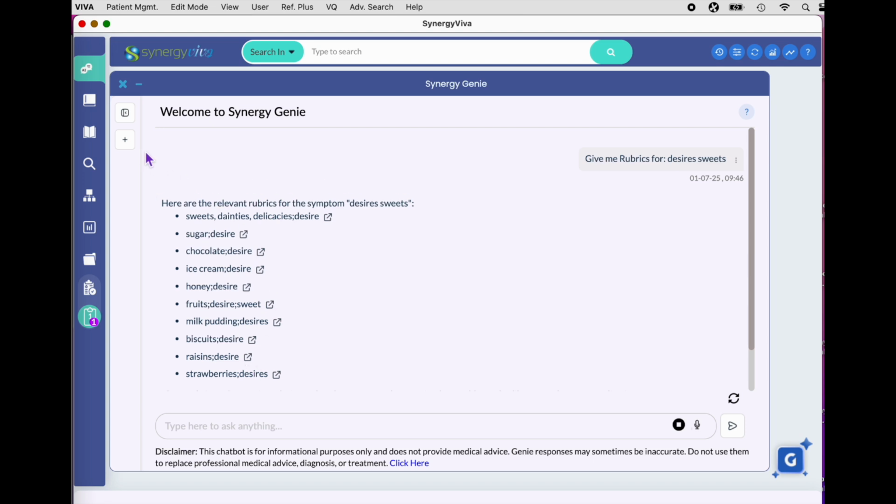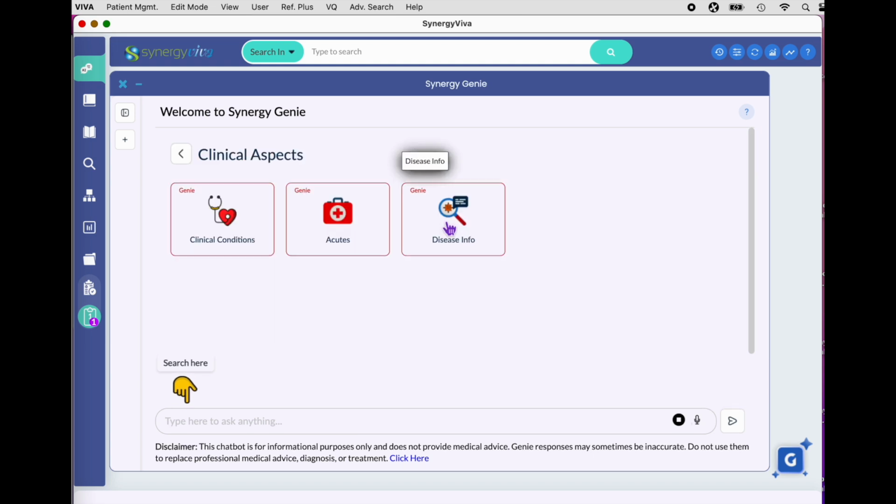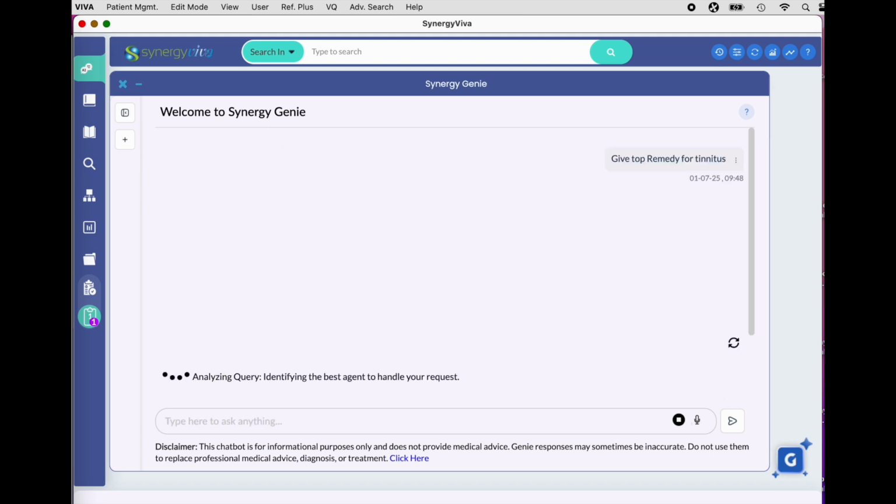Let's go back to the main page. I'm going to click on this plus sign again. Let's go look at clinical aspects. Here, it's all Genie options. And so, for instance, you can click on this, give the top remedy for tinnitus, and activate the search. Genie's thinking.